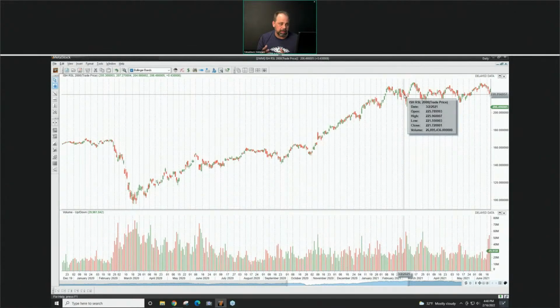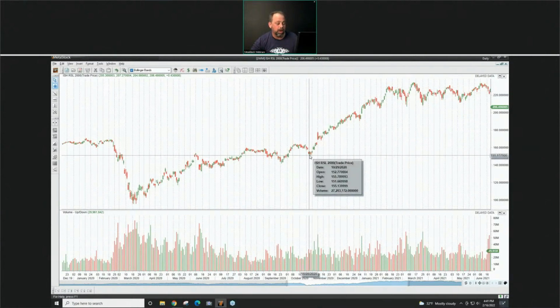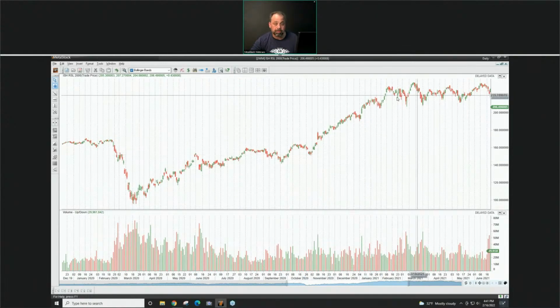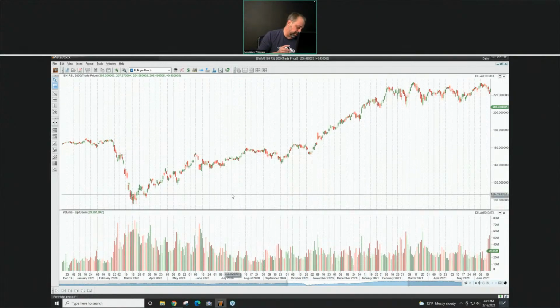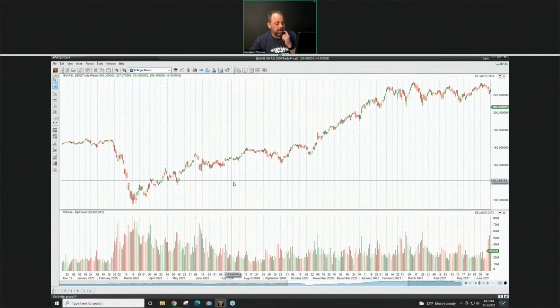So we added the ability when you're looking at crosshairs to see exactly where you are in terms of price and in terms of time. Okay, so that's pretty cool too. And then we also made a few changes and a few updates.